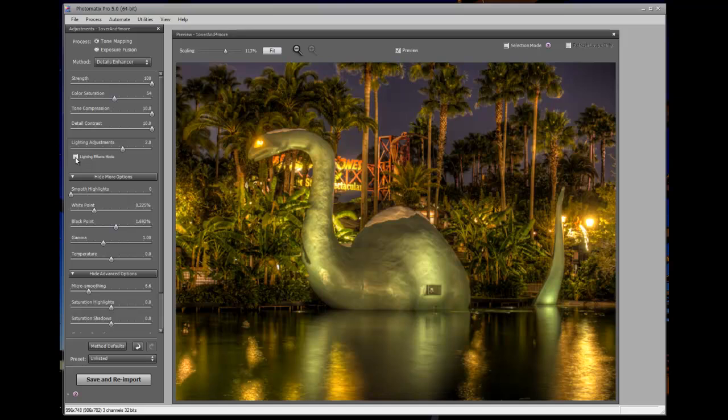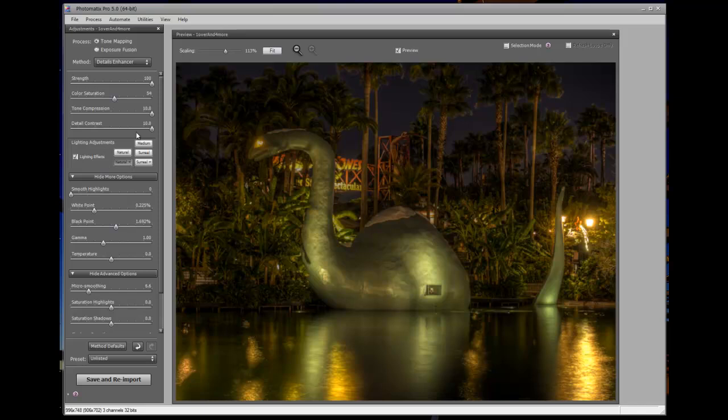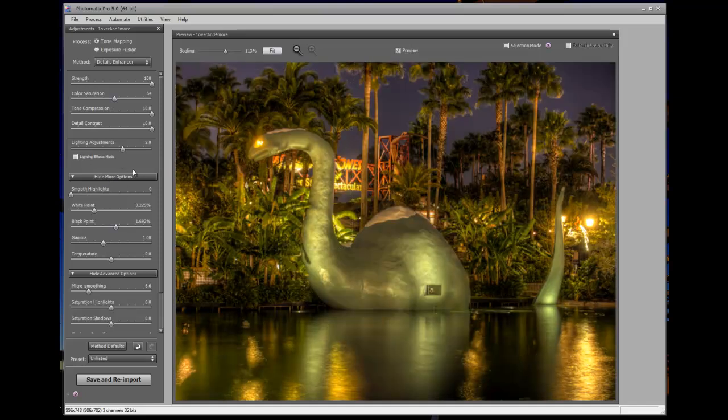There's a lighting effects mode. I don't typically use that, so I'm not going to go into any detail about that. If that's something that you want to play with, just click it, and then you can go in and play around with this tool. It's not something that I use, so I'm just going to leave that off.